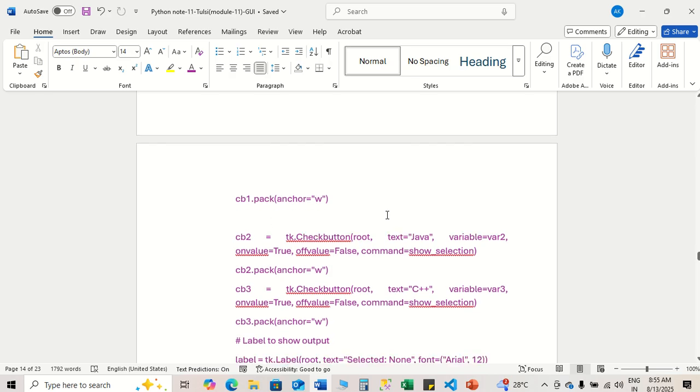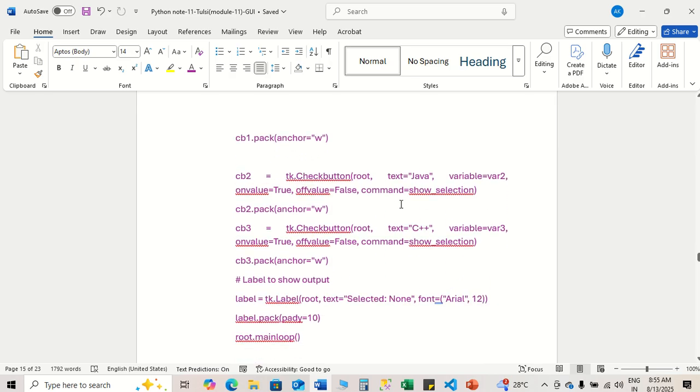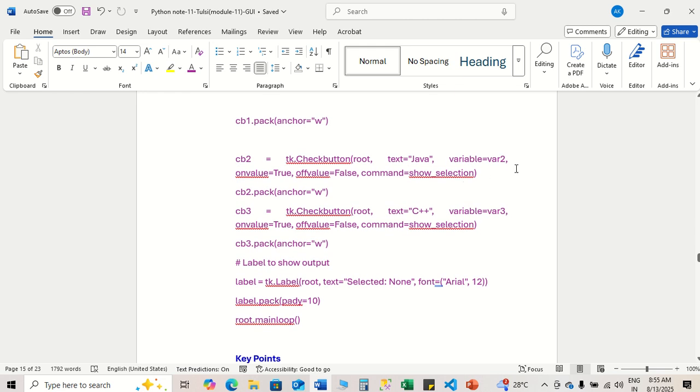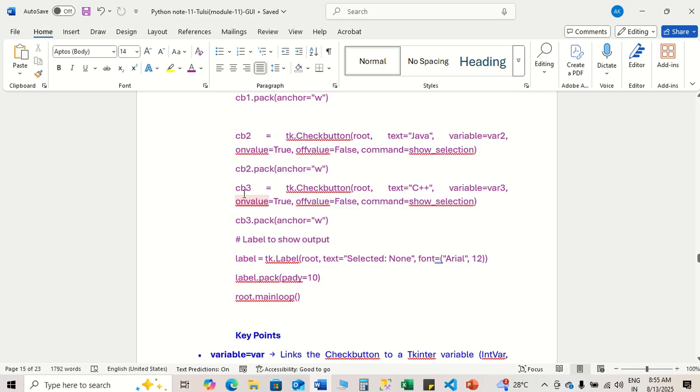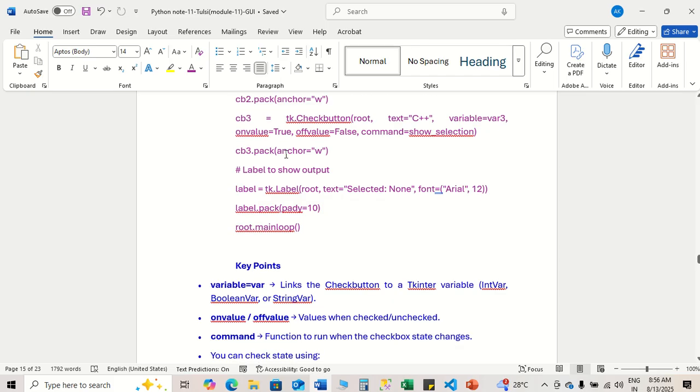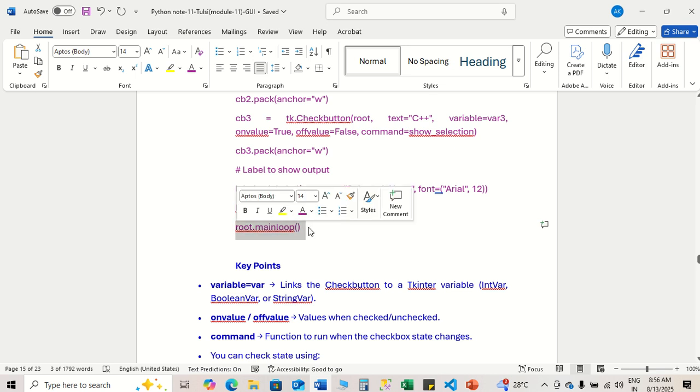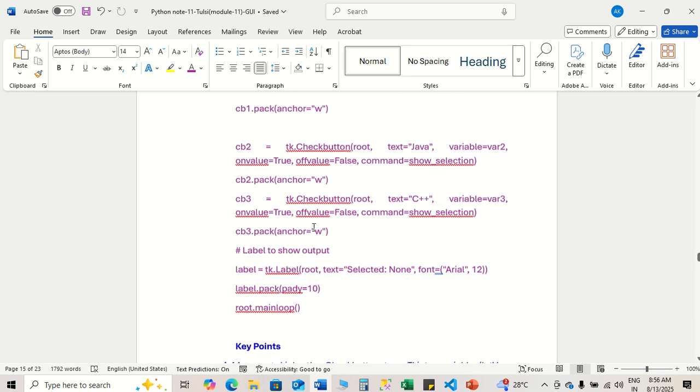Then cv1.pack anchor equal to w. cv2 equal to tk.Checkbutton root, text Java, variable equal to var2, on value true, off value false, command show_selection. Then cv3 equal to Checkbutton root, text C++, variable var3, on value true, off value false, command show_selection. Then label equal to tk.Label root, text selected none, font size is this, and then root.mainloop. This will display the GUI.